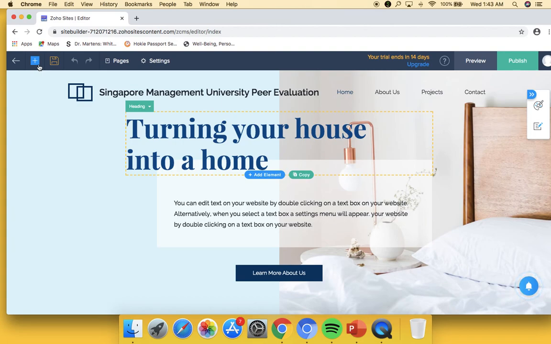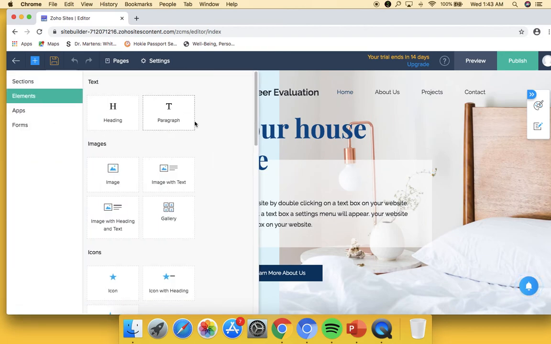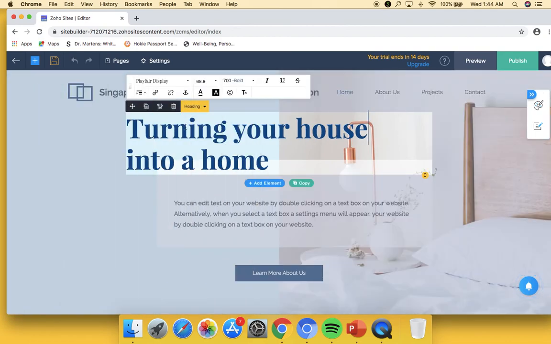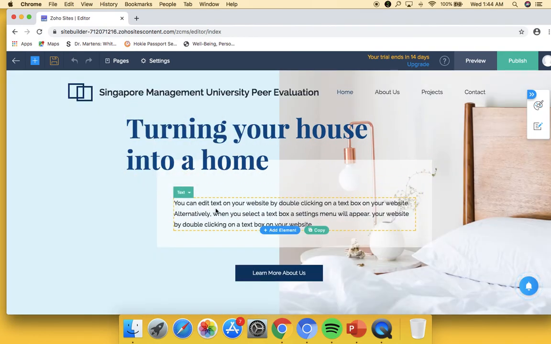So some more things about Zoho and building your website. If you go up here in the top left corner, there's a blue plus sign. It shows you can add a section, element, page, blog post. I'm going to click on element. It's going to show you all the elements we can add, such as text elements, heading, paragraph. As you can see right here, here's a heading. Here's a text paragraph.